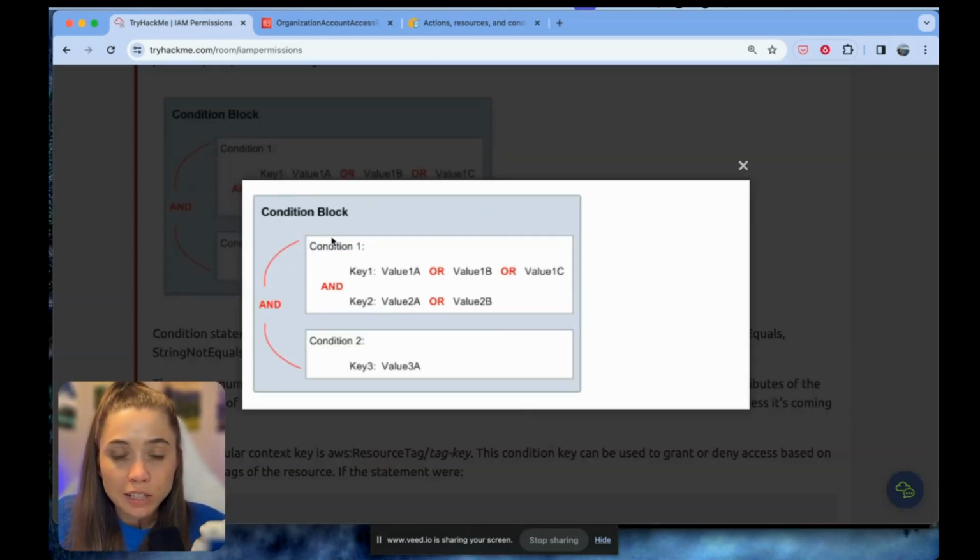So this would be a condition block in an IAM policy. This particular condition block has two conditions, condition 1 and condition 2. This "and" here means that condition 1 needs to evaluate to true and condition 2 needs to evaluate to true for the condition block itself to evaluate to true.